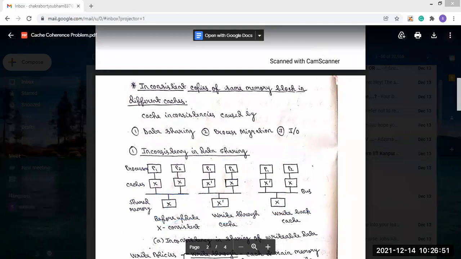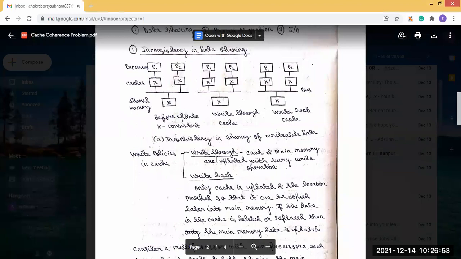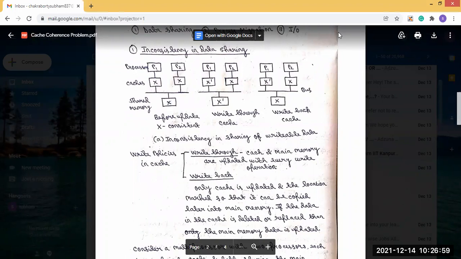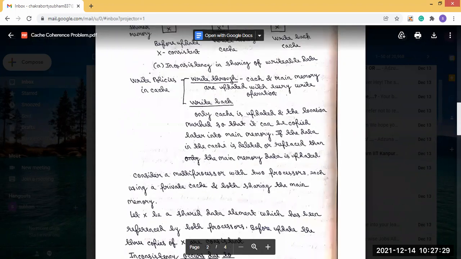Okay, so it is written under write policies, what we have discussed: for write through, the cache and the main memory will be updated with every write operation. But for the write back, what happens? Only the cache will be updated and the location is marked so that it can be copied later on into the main memory. And if the data in the cache is deleted or replaced, then the main memory data will be updated only then.